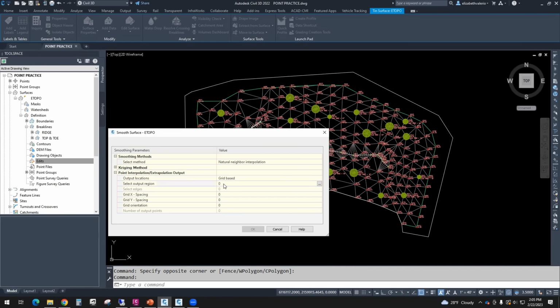Select output region is 0. 0 just means nothing is selected. So if you click on 0, there's a button on the right, click that button. The command line gives us some options. We can smooth a rectangular portion of the surface, a polygonal portion of the surface, or the entire surface. So if you have a very large surface, I don't recommend smoothing the entire surface. The more triangles you add, the slower your drawing is going to be. But we have a very small surface here, so I'll do the whole surface. It puts a 1 in that box. It just means now something has been selected.